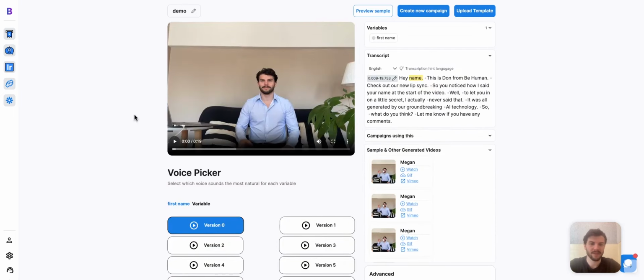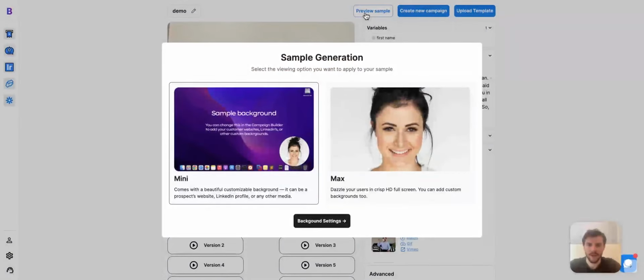Okay, perfect. So now we have our template. And if we want to preview a sample of what this looks like, let's hit this button. And now we're presented with mini or max. Mini mode means that you're going to be in the bottom right corner, kind of like I am right now in this video, and max mode means you're going to be full screen.